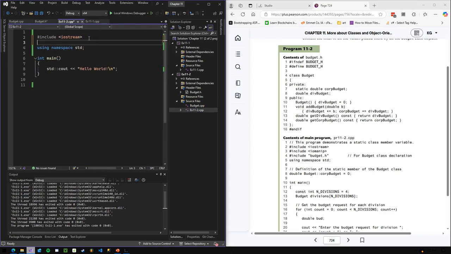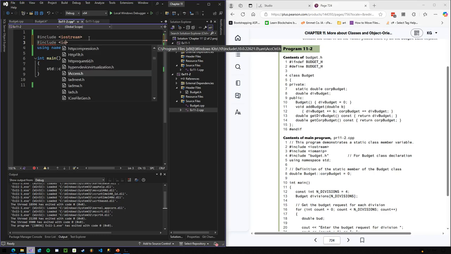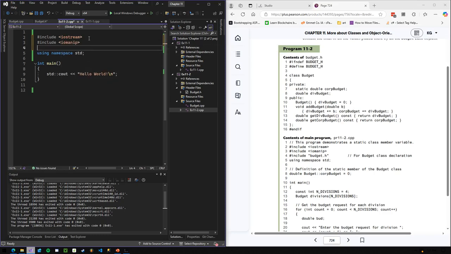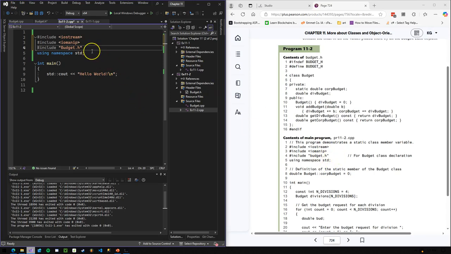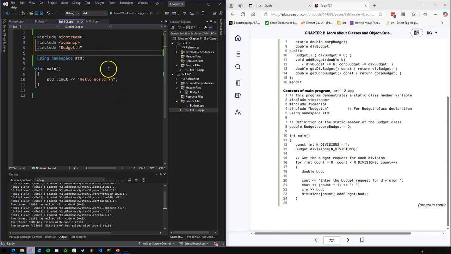Go ahead and include my beloved iomanip. Let's include budget.h. Ours is capitalized. Theirs is not in the textbook. No problem. We'll use namespace std.